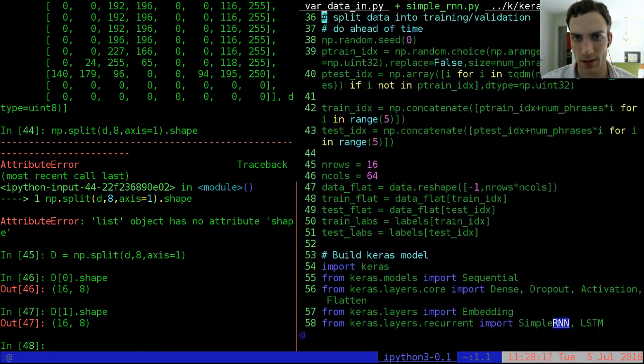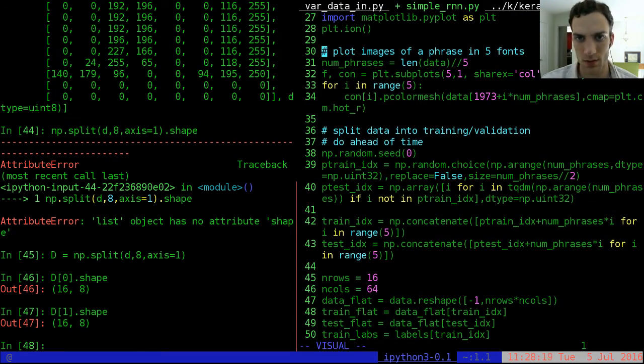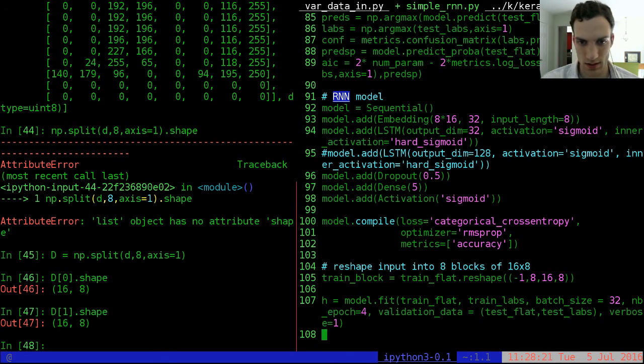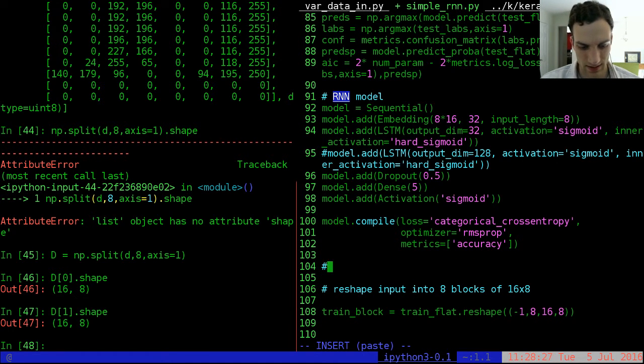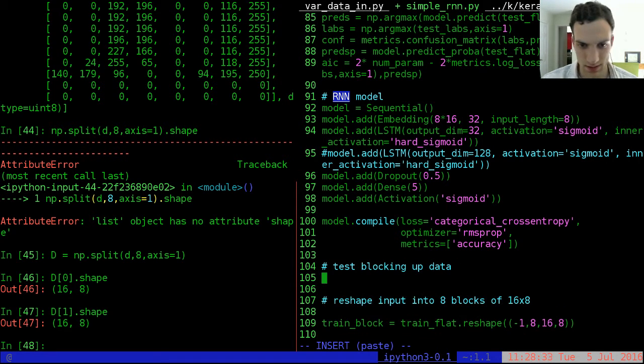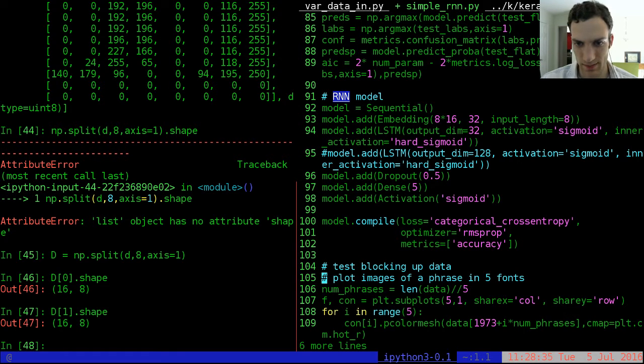Let me grab... let me test splitting. Test blocking up data. What is it? It's only 6:30? Plenty of time.